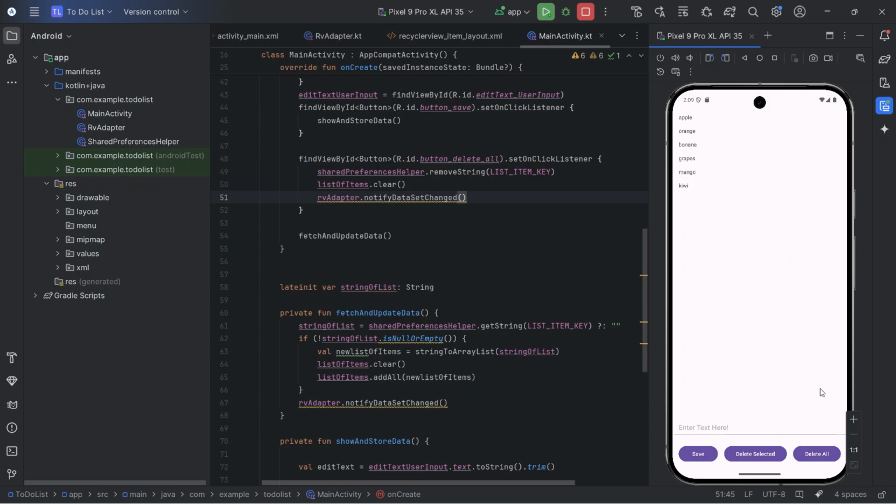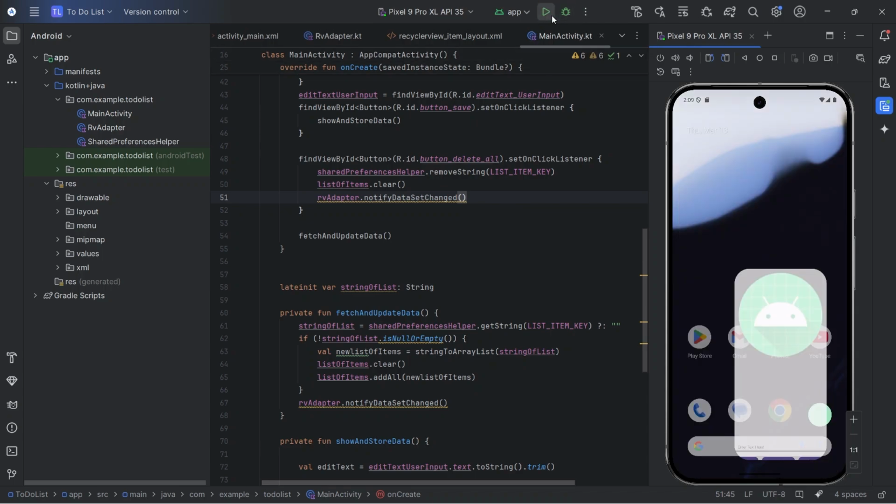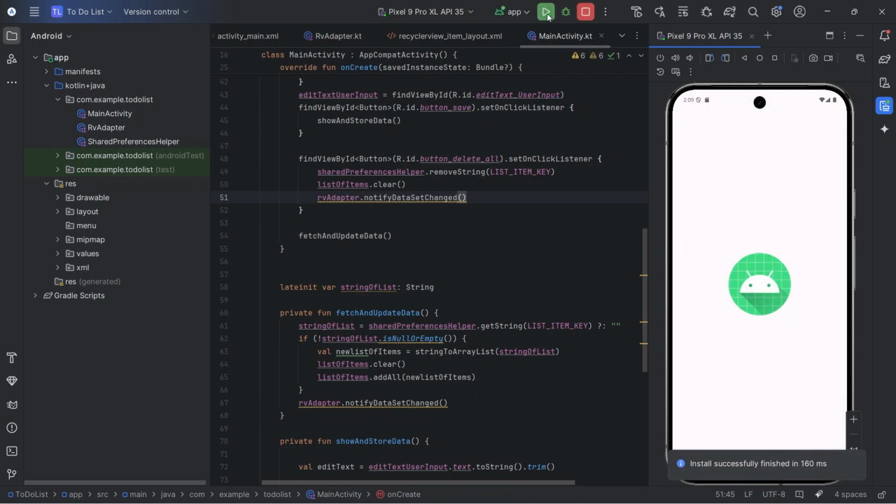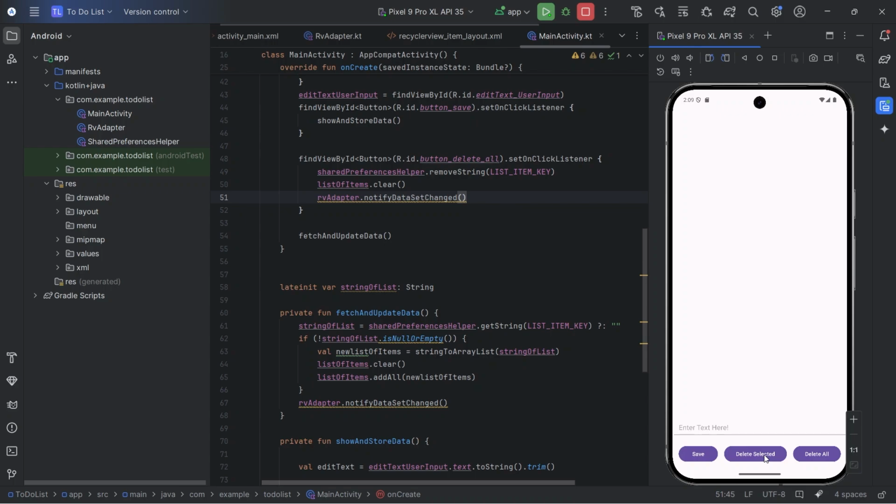See, our data is saved, and we will click on delete all, the data is deleted. We will close it again and open it again. See, the data is gone, means the application is working totally fine now. And we will see the delete selected option implementation in another video, because that will take a bit more explanation and time consuming efforts as well. So see you in another video.